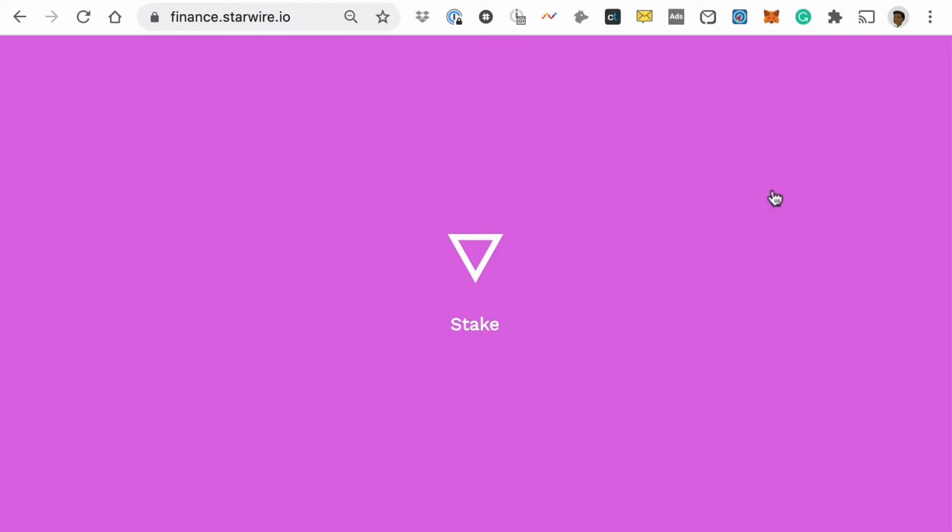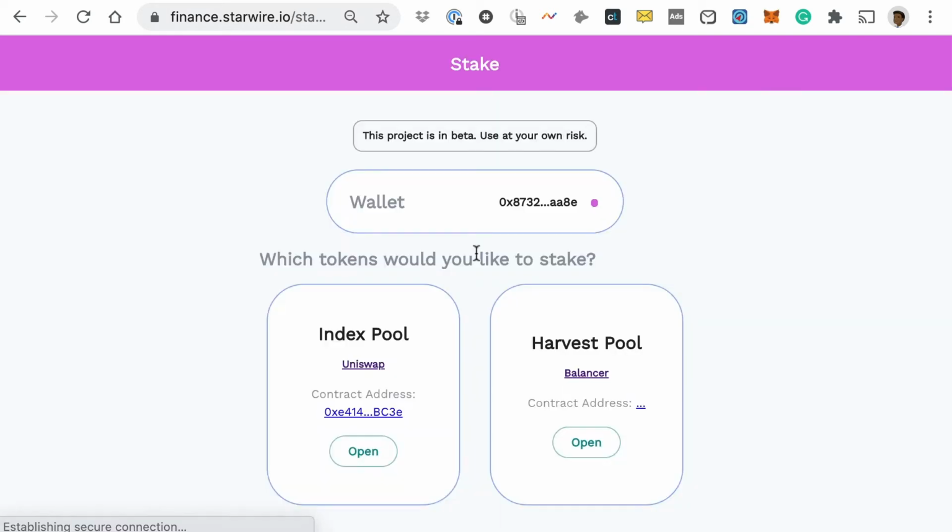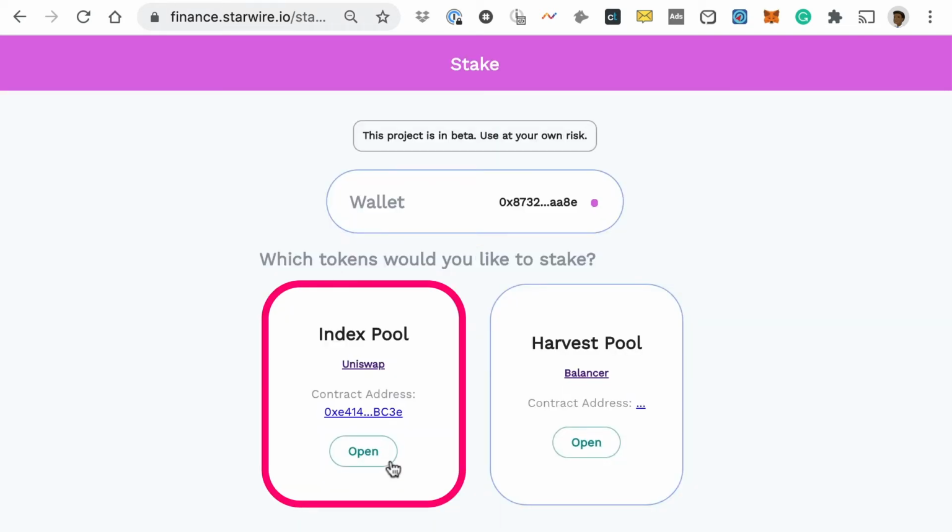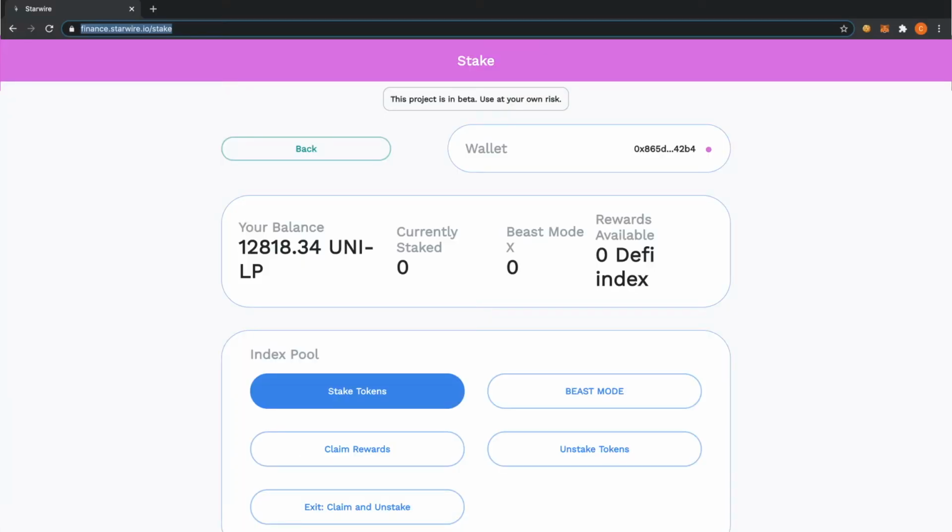Now we're going to navigate to this website and make sure our wallet is connected. Once we confirm that everything is connected, we'll be able to select the Stake button. And then, once in, we'll select Index Pool. This is the index pool for Uniswap. This is the only way you can get into the final index pool and balancer right now.